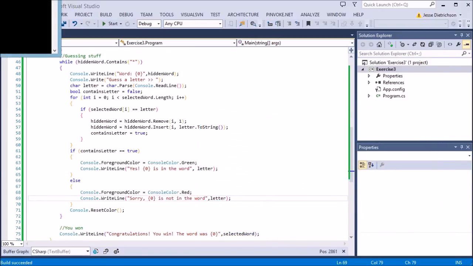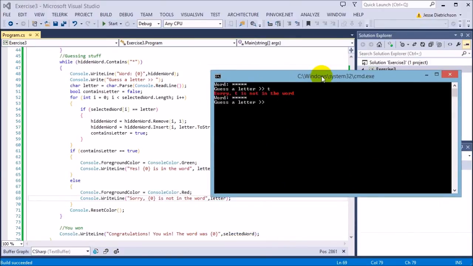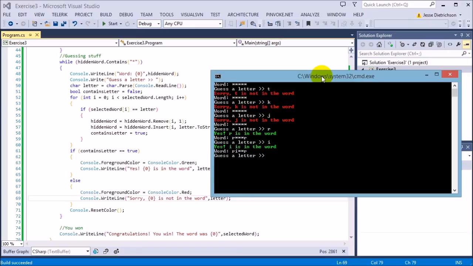So just to show you when you get things wrong again, if I do T, see T, sorry, T is not in the word, and that's red because I made it red. J, what is this? Oh, I know what it is. Congratulations, you win. The word was river.